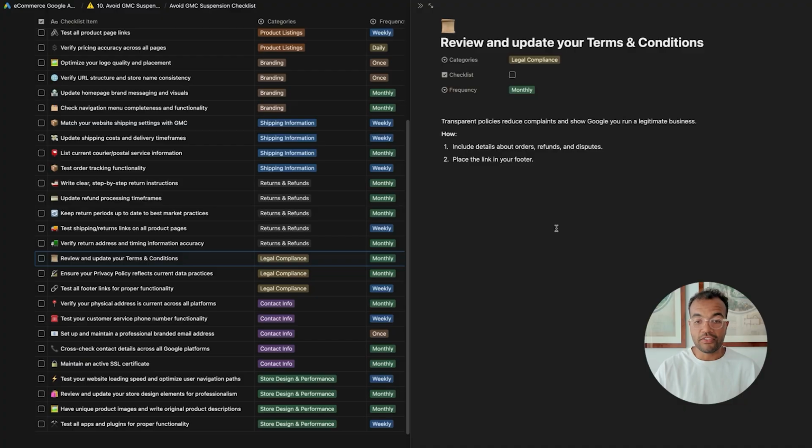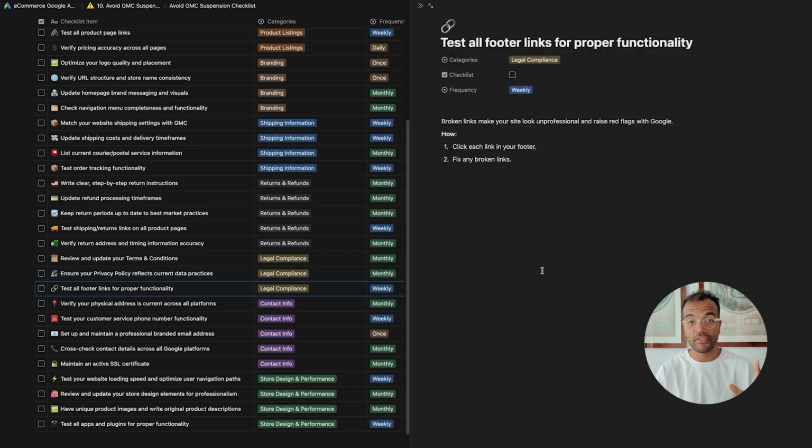Next, we have legal compliance. It's just 3 of these. Review and update your terms and conditions on your website. Ensure your privacy policy reflects your current data practices. This will all be default within Shopify in the first place. And then just test all your footer links and make sure that all of the policies are in your footer themselves. So you got your return, you got your about, you got your terms of service, you got your contact us, you got your shipping, you got your subscription management, you got literally everything that you need in your footer, because that's where Google checks all of the links that it needs to be able to verify if you're a trusted brand or not.